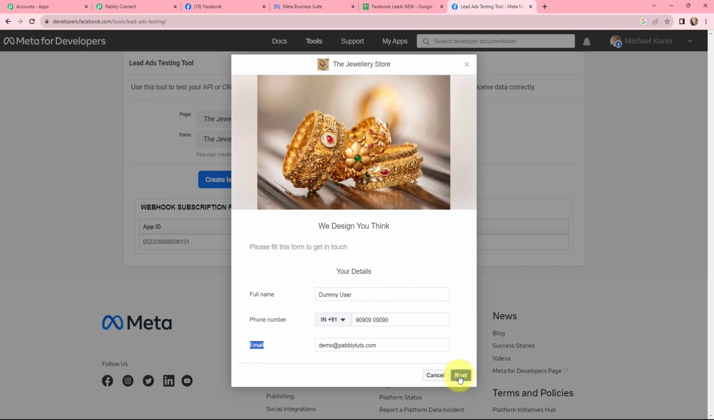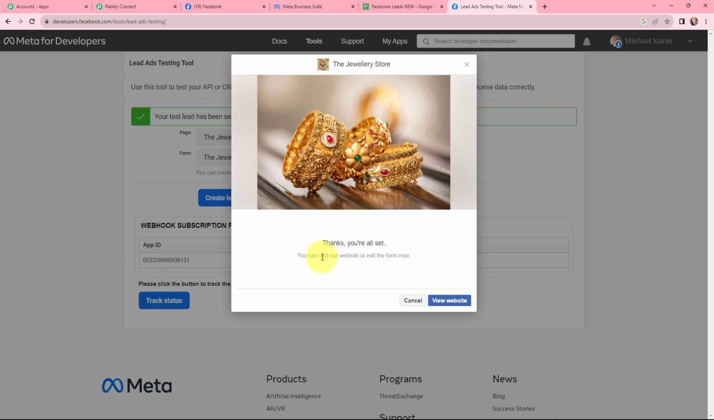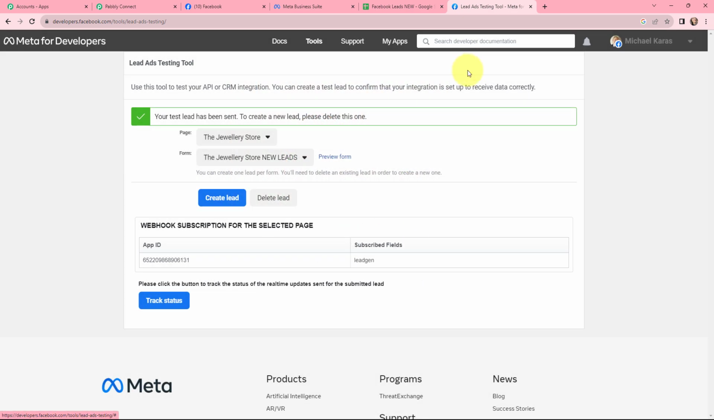So now I'm going to click on next. I will click on submit. Here it says thanks, you're all set. I will close this, and here you can see that your test lead has been sent. That means the details of this test lead which I have just created would have been captured in Pabbly Connect.